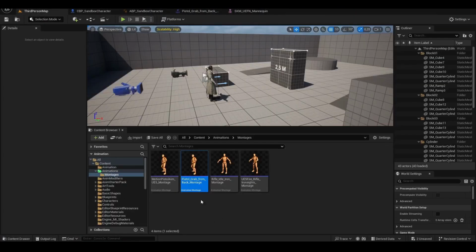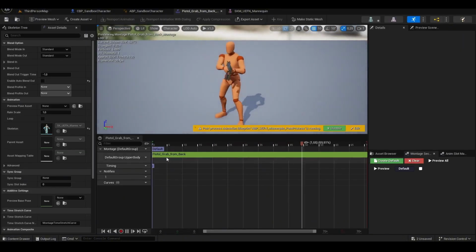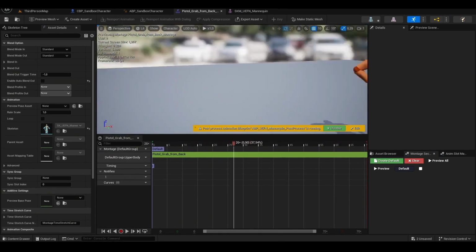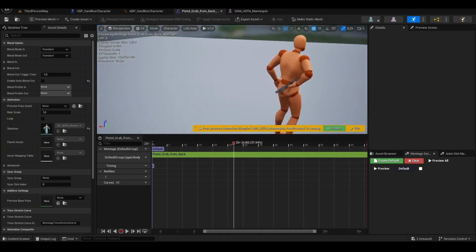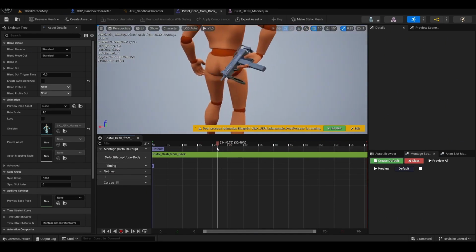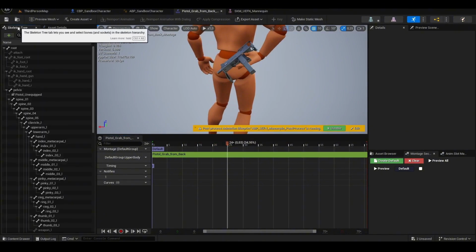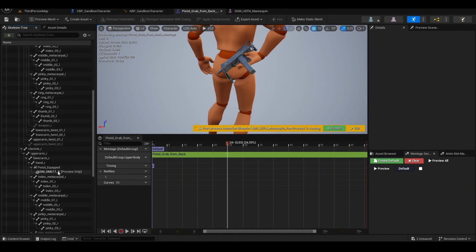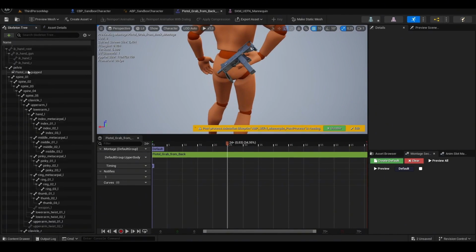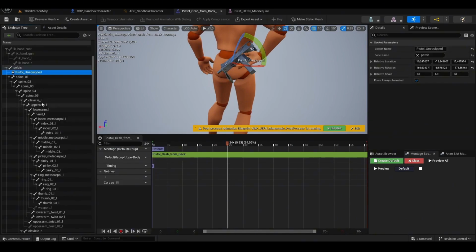Open the equip animation again. Pistol grab from back. You can see here it already shows how it will look. Pause it. And let's go to the moment when the hand is on the back. And it's roughly at this point here. If you come here to the skeleton tree tab, you'll see where the pistol is positioned. Ooh, and it's here in the character's hand. Let's remove it. Right click, remove all attached assets, right click, add preview, SMG.